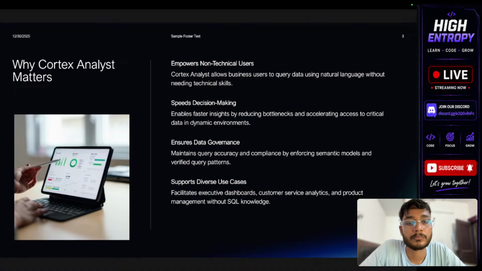As of now, what is the practice we follow in offices? The stakeholder will reach out to you as a data analyst or data scientist, they will have some problem statement and then you will provide some results. So it will take some time. Making a Cortex Analyst and deploying it will make decision making faster. It will enable faster insights by reducing the bottleneck and accelerating access to critical data in a dynamic environment. So this will speed up the decision making.